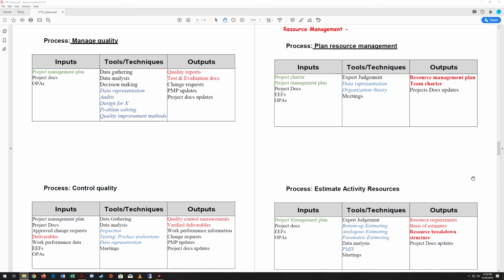Tools and techniques we'll use to control the quality are data gathering, data analysis. We'll schedule meetings. We'll also use inspection. We're going to use testing and product evaluations, and we're going to use data representation once again. And then the outputs that are going to be created are quality control measurements. We'll make verified deliverables. We'll have work performance information, change requests, project management plan updates, and project document updates. And now we're ready to move on to resource management.